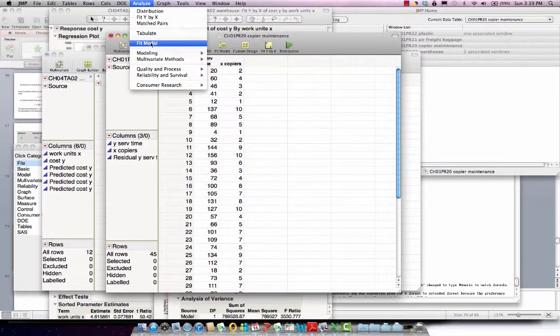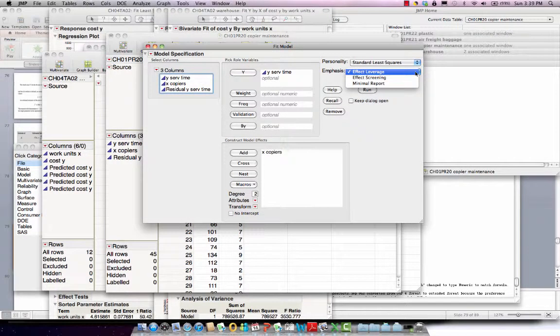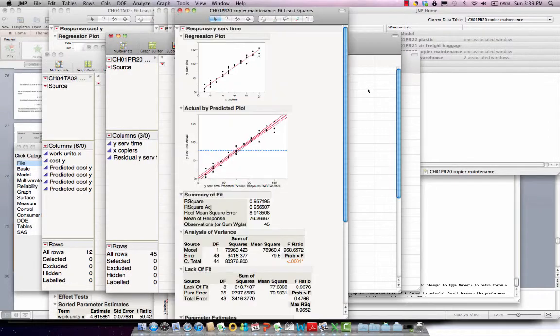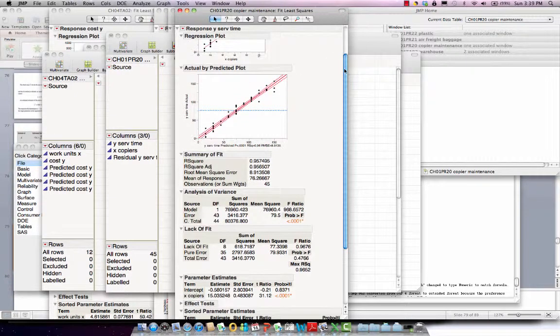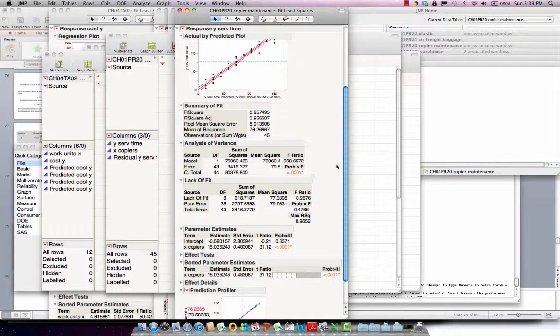Analyze, we can do Fit Model. I'll do Fit Model because I want to look at Box-Cox, for example. So X copiers is the model effect or the variable. Y service time is the response. Do screening. Run. And let's see what kind of stuff. Looks like service time versus copiers is a pretty decent fit. If we look down here at lack of fit, F ratio under 1, it's always a good sign. And so it looks like a decent fit. We shouldn't really have any difficulties. I mean, it looks like a reasonable fit.